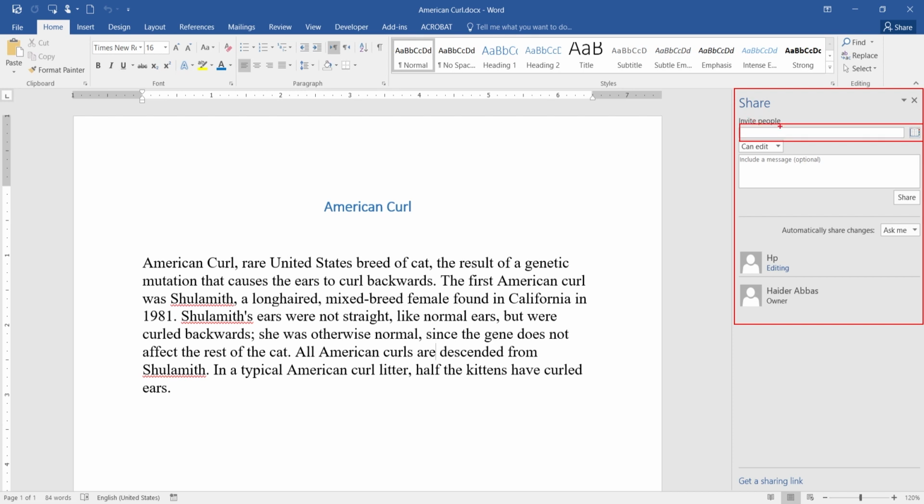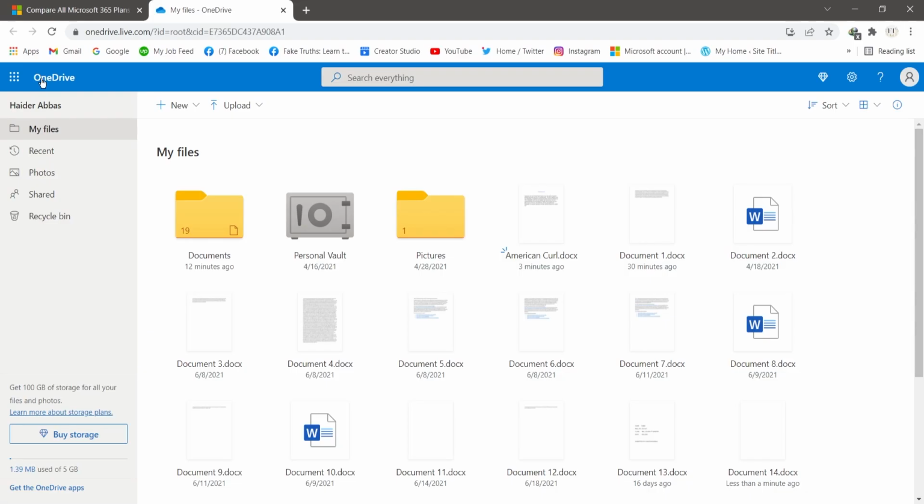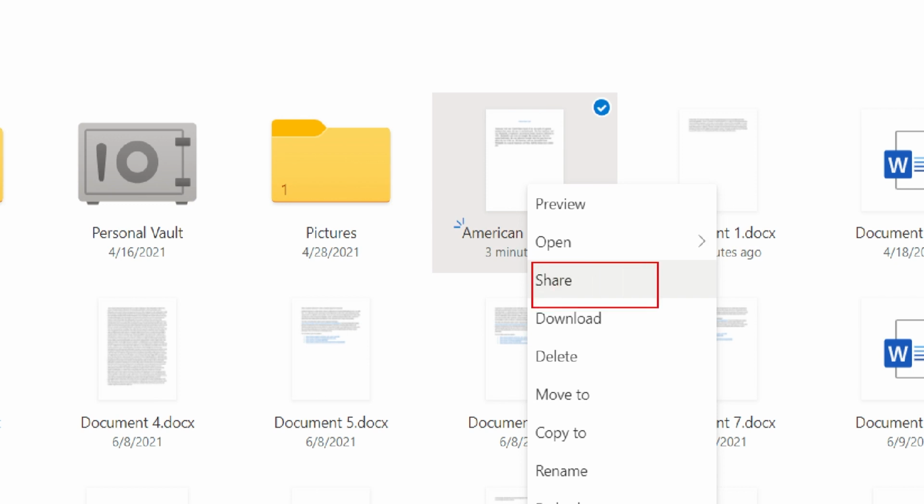As your document has been saved in the cloud, you can access it at any time, anywhere in the world. I'm going to show you. As you open your OneDrive, you can see your document has been saved. You can just right click on your document and choose the share option from here.